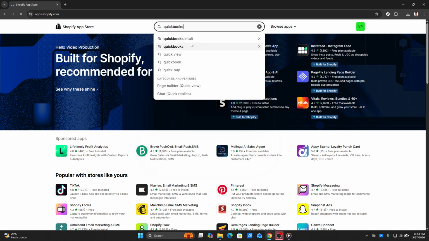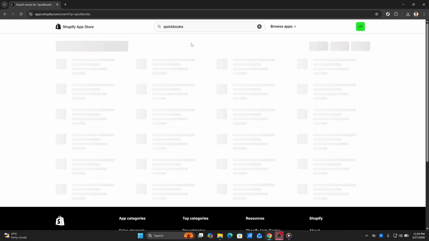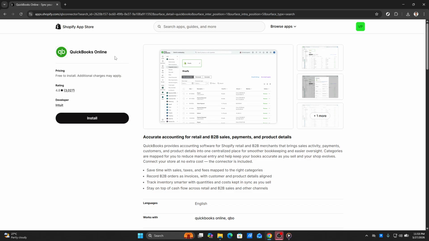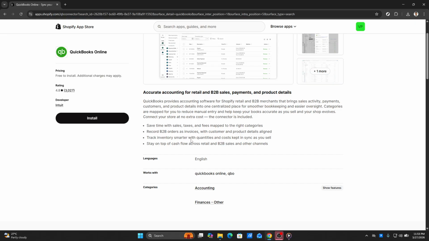Take a moment to browse through the options, but our focus today is on the QuickBooks Online app. Once you see QuickBooks Online in the search results, go ahead and click on it. This will take you to the app's dedicated page, where you can find detailed information about its features and how it integrates with Shopify. It's always a good idea to review this information to ensure it meets your business needs.